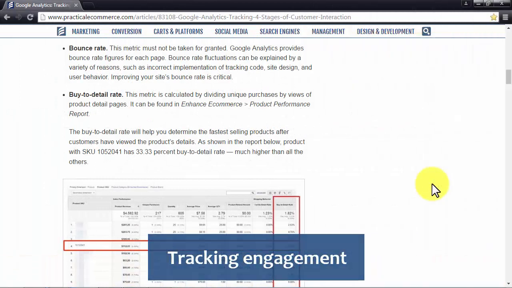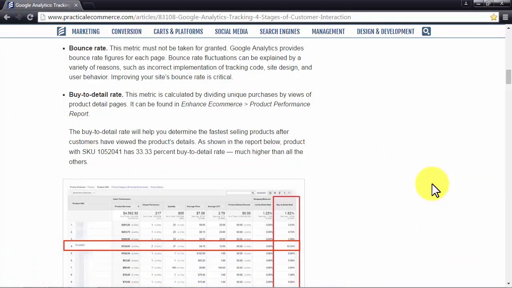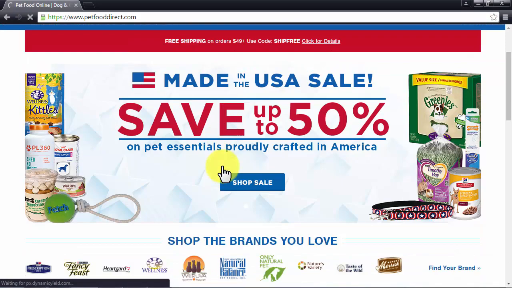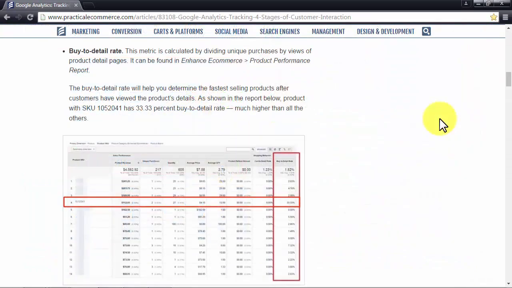Tracking engagement. When tracking engagement, you will need to analyze a visitor's behavior inside your site. Tracking engagement will mostly help you to improve your e-commerce website's design and to enhance user experience inside of it. One of the most basic engagement metrics to analyze is the bounce rate. It refers to the number of visitors that bounce out of your site after seeing just one page instead of continuing to other pages.